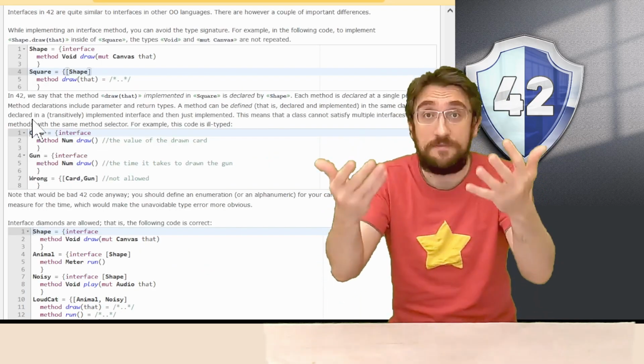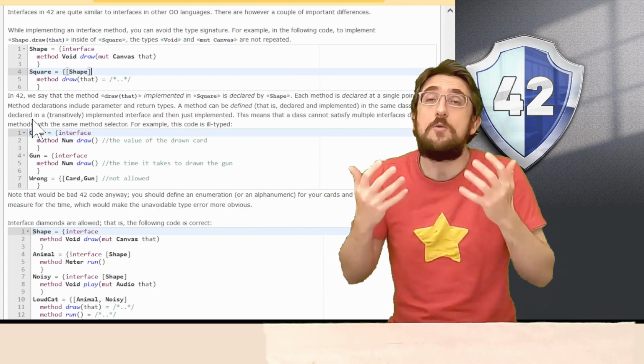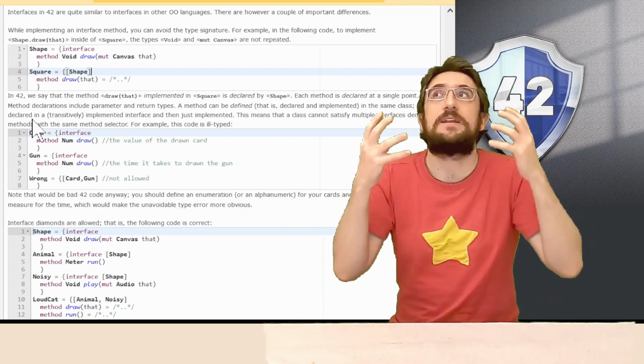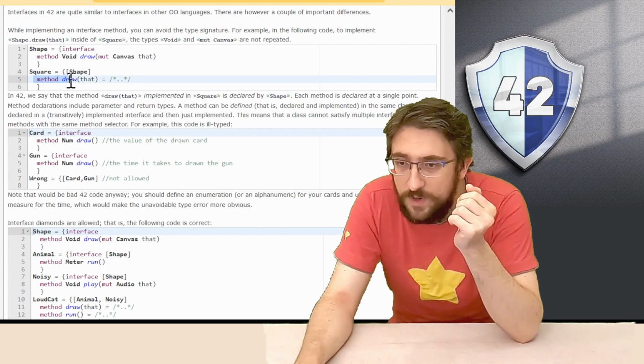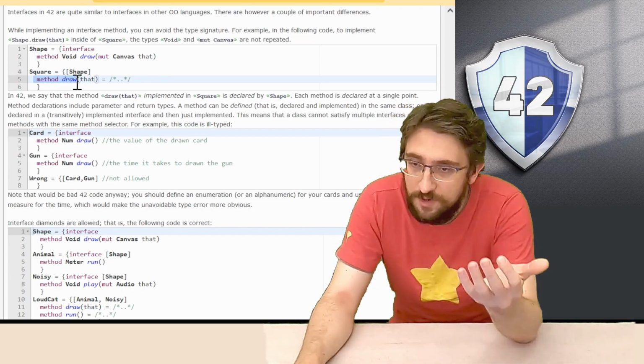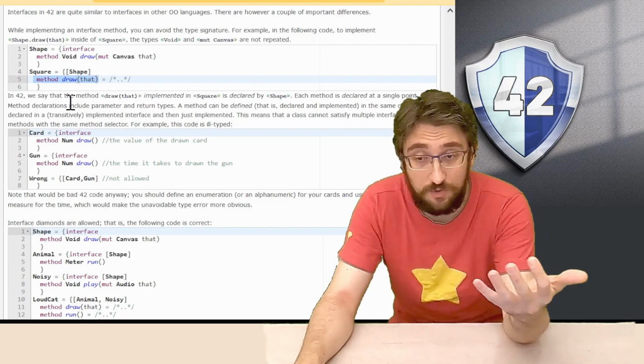As you see from line 5, in 42 we can implement a method from an interface without the need of repeating the type of the method. That is, in this case, we don't need to write void draw(mut Canvas c). We just write method draw(c).